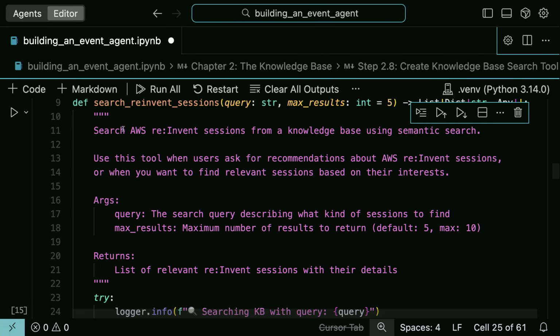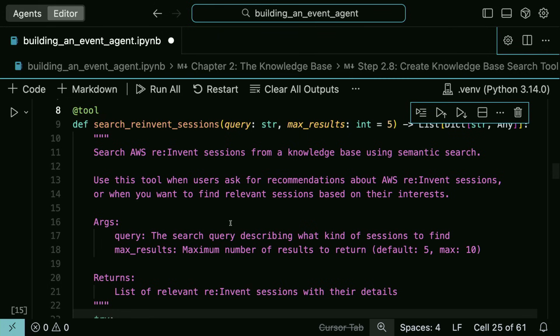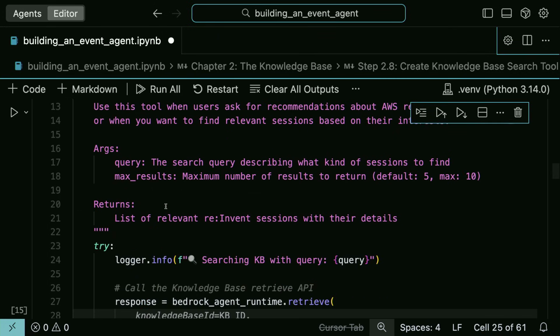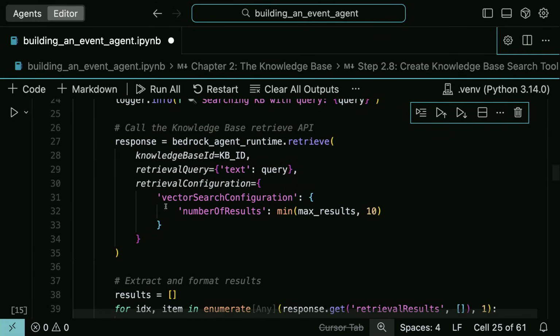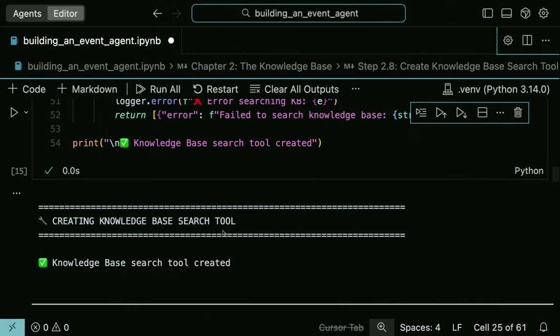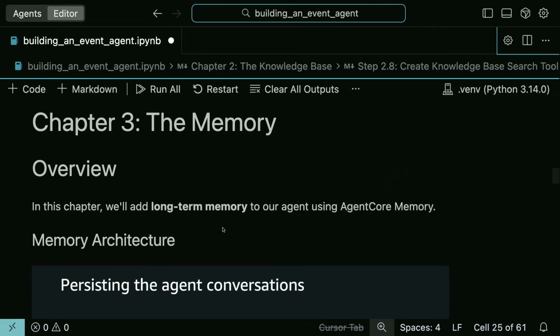So as you can see here, I'm saying, hey, this is a tool to search re:Invent sessions from a knowledge base using semantic search. Use this tool whenever a user asks for a recommendation about re:Invent sessions, right, and I can pass in a query and the max results. Right? And this is just a plain API call to Bedrock knowledge bases, which is retrieve. Okay, and I'm passing in my knowledge base ID, my retrieval query, and my retrieval configuration. Okay, so with that, I have my knowledge base search tool created. And I think, Akarsha, you can take it on from here.